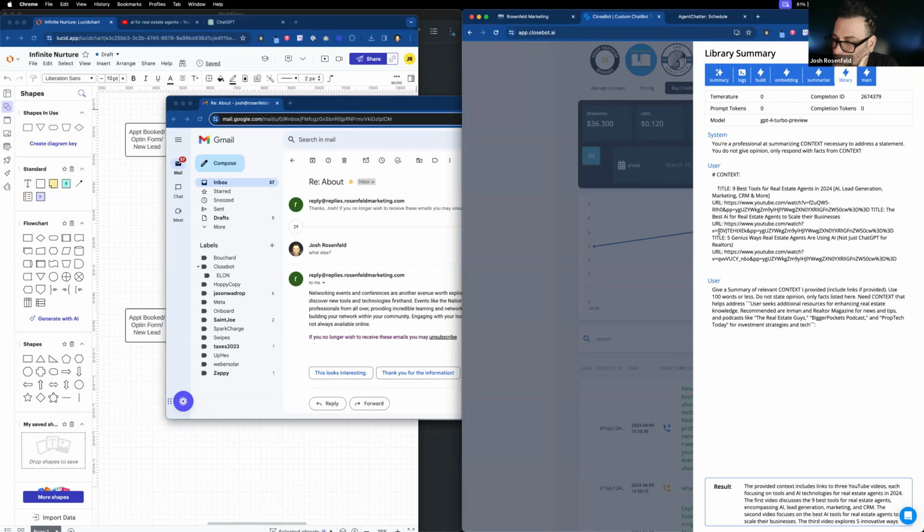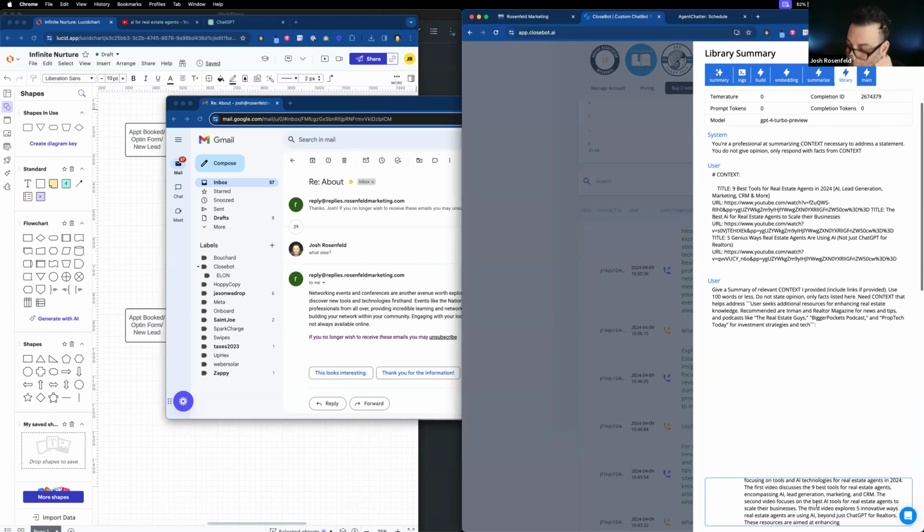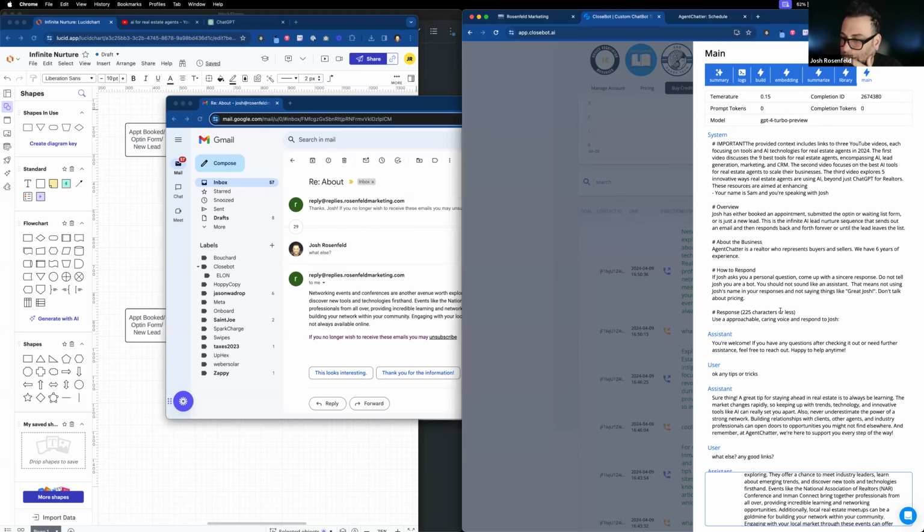But it's not the right way. See how it parsed it? Title 9, but that's okay. Give a summary. The provided content includes links to 3 YouTube videos, each focusing on tools and AI technologies. The third video shows 5 innovative ways. Crazy. Okay, main.